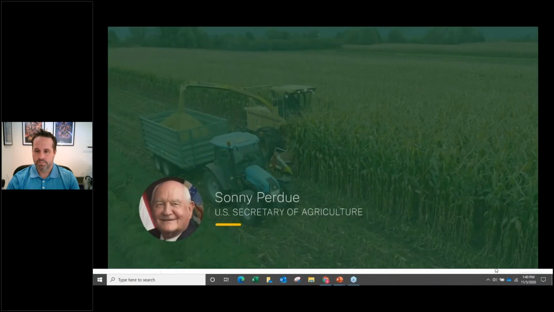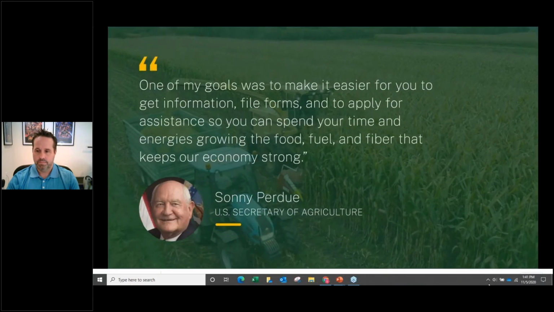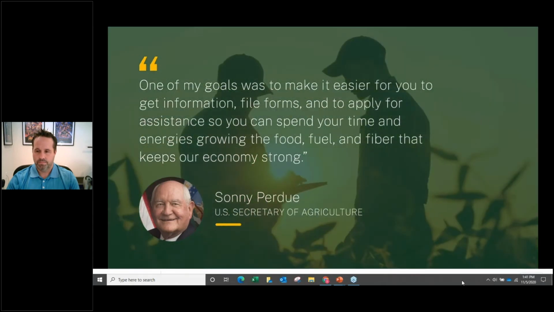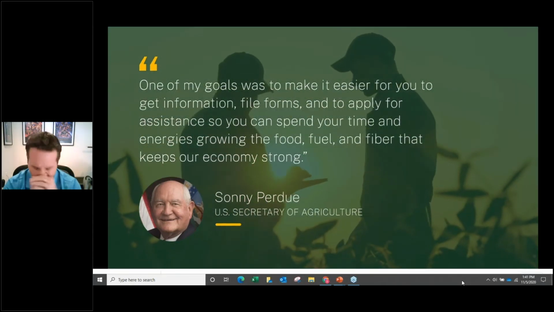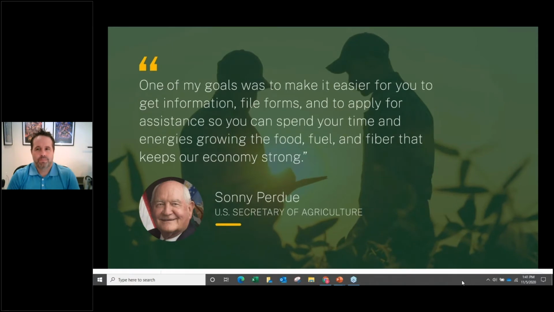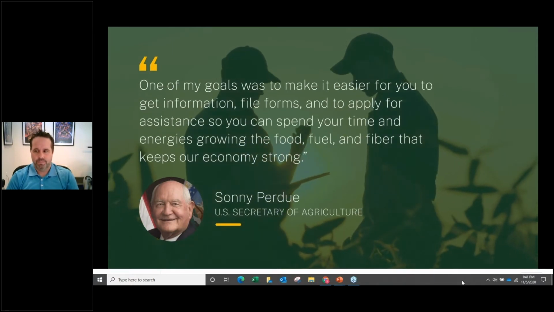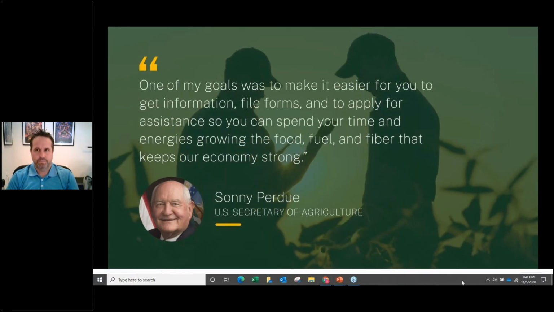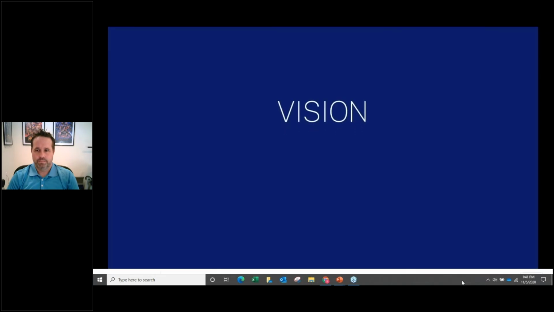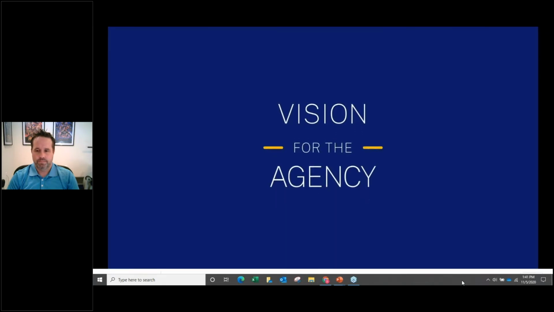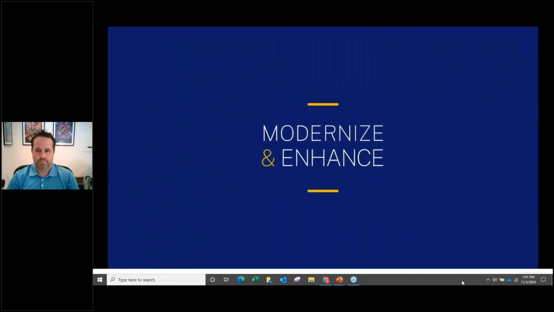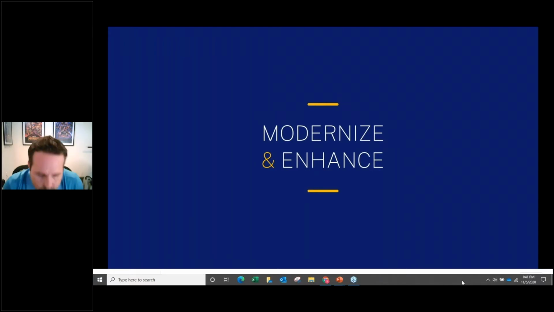When I came to USDA, one of my goals was to make it easier for you to get information, file forms, and to apply for assistance so you can spend your time and energies growing the food, fuel, and fiber that keeps our economy strong. Building off of Secretary Perdue's vision for the agency, Farm Production and Conservation set forth a plan to modernize and enhance the customer experience for Farm Service Agency employees and farmers relying on USDA's services.